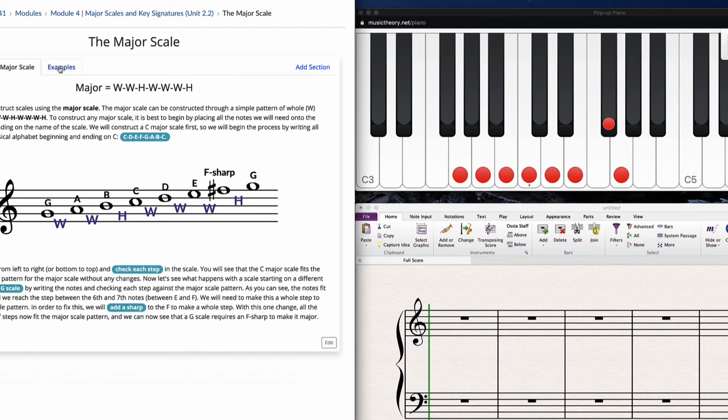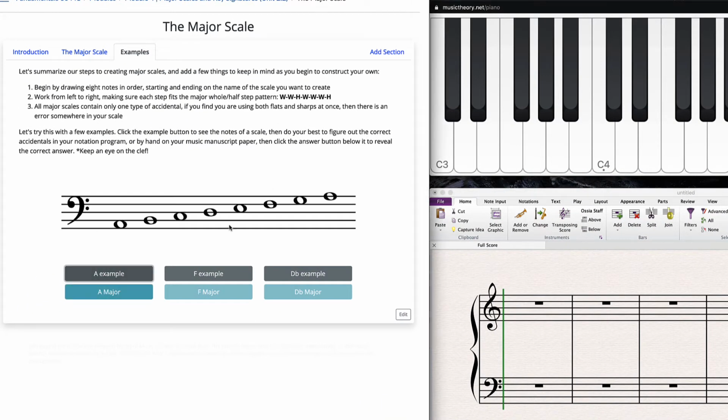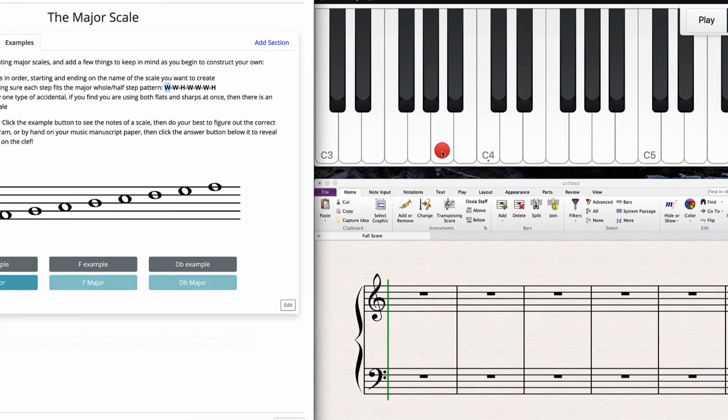So let's build a few of these and see if we can get used to constructing these things. Here is an example, and we want to create an A major scale because our start and end note are A. That names the scale. And we need to apply our whole step, half step pattern to these notes. So let's just go one spot at a time. I need a whole step for my first 2 letters. So do A and B work out? Yes, they do. A to B is a whole step.